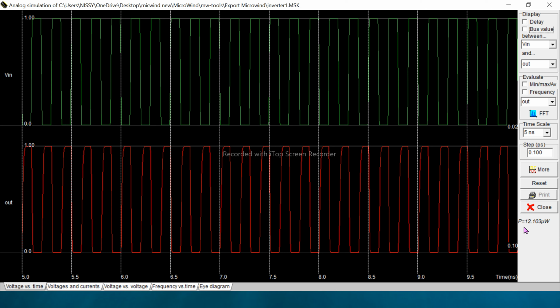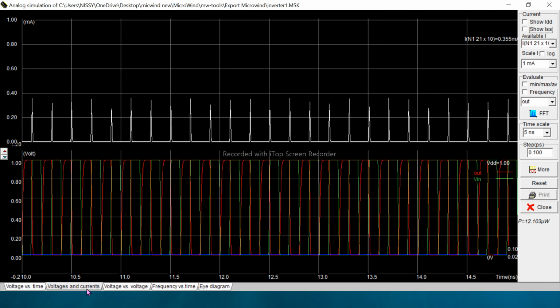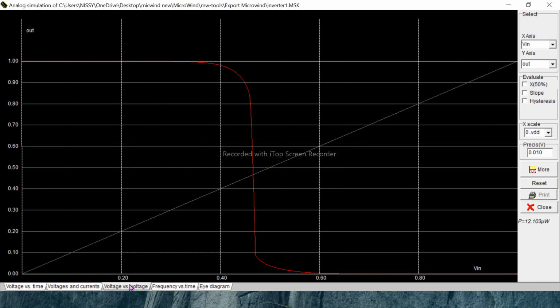You can even find over here the power which this particular CMOS inverter has consumed. The power consumed is 12 microwatt. So this is how you can see the working condition of a CMOS inverter, and these are the different waveforms which you can obtain. This is between the voltage and current. You can see the VDD which we supplied is 1 volt, and the minimum current is 0.5 milliamperes. You can also find the waveform between the DC characteristics, input and output voltages.